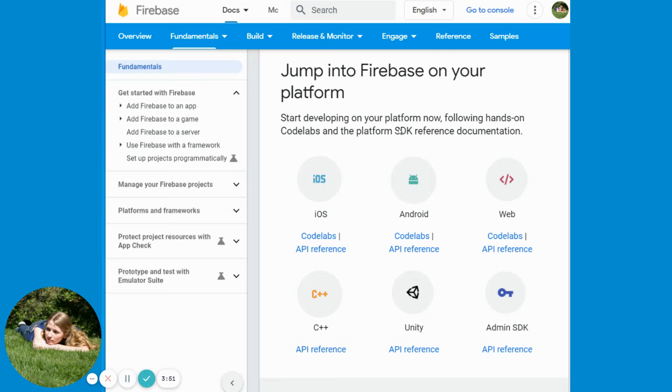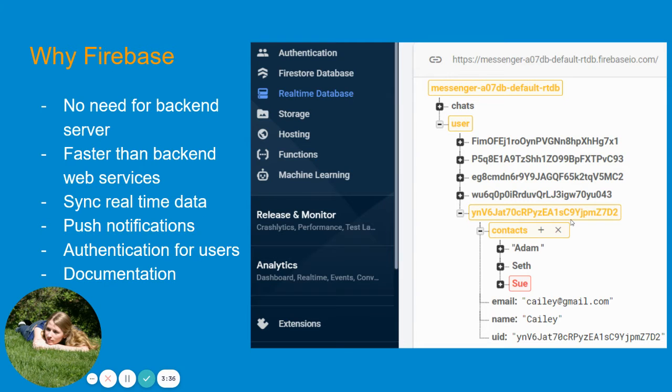There's also quite a few platforms that you can use with Firebase. So whether you're doing an iOS app or an Android app or any of these things, there's resources for it on Firebase to see how you can use it, how you can work together.